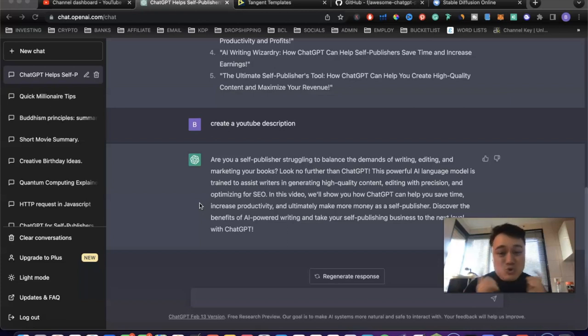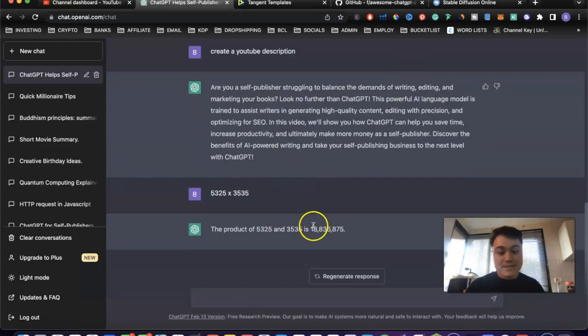The final thing that you do need to bear in mind as well is that it's not 100% factual. Sometimes ChatGPT can get it wrong. A very, very good example of this is if you just give it some random maths question, for example, 5325 times 3535. Let me just copy that. We can see ChatGPT says that the product of it is 18.8 million there.